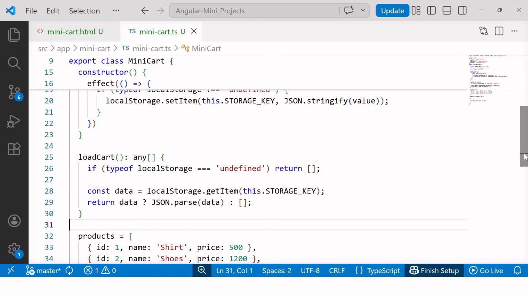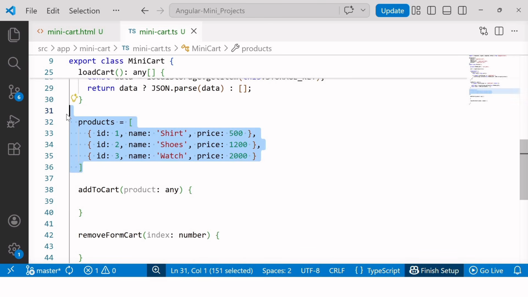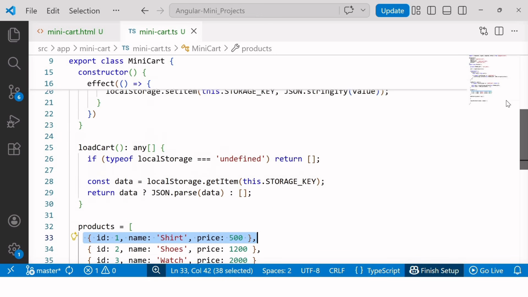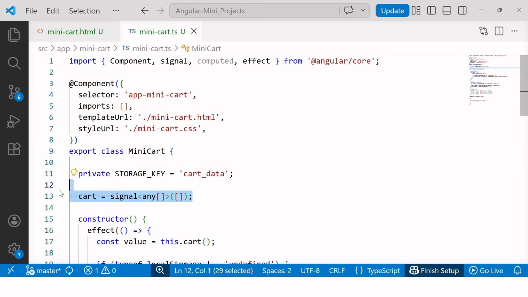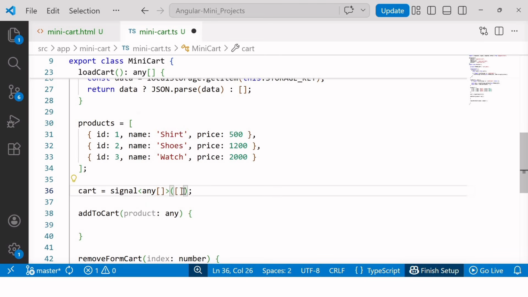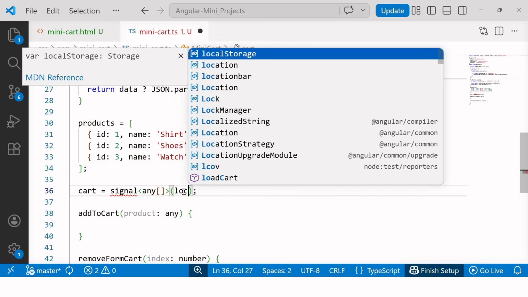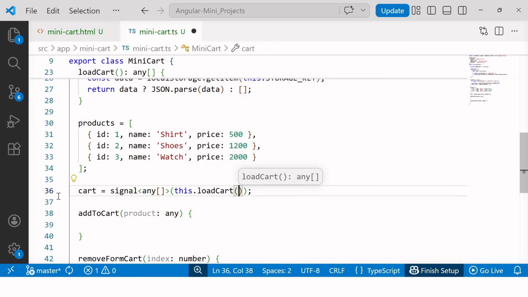Now, after this, we have already created the products array. This is simply a static array that represents the items available for purchase. And each product has an ID, name, and price. Now next, after this product, I'll paste this cart signal. But now, instead of initializing it with an empty array, here I'll call load cart function. And this ensures that if there is already data stored in local storage, it gets loaded when the application starts.